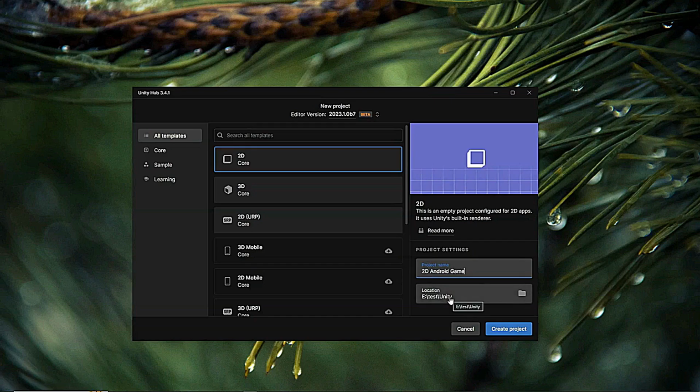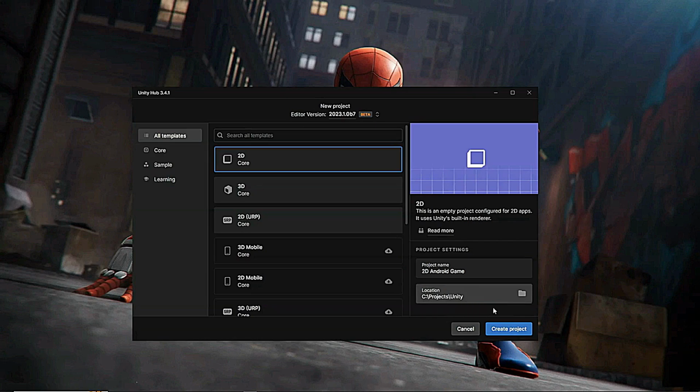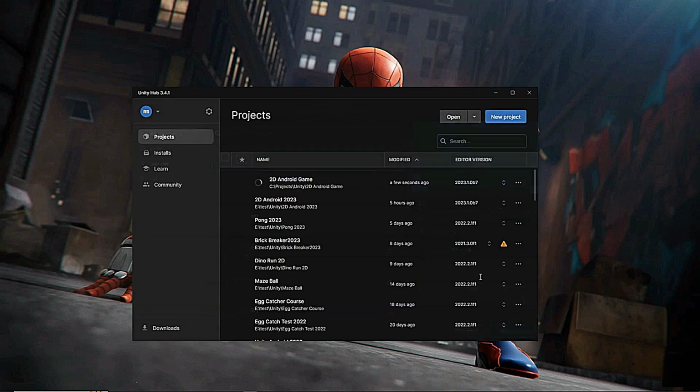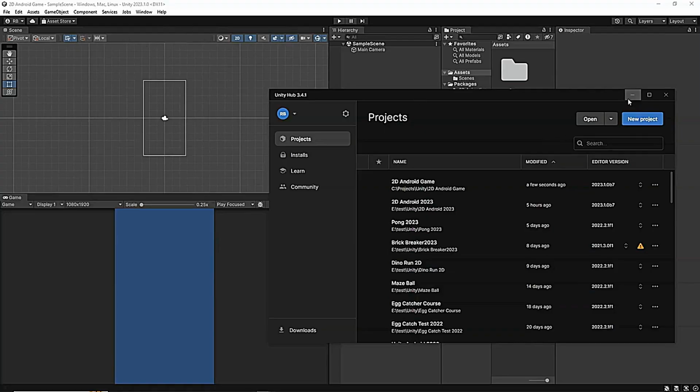Here we're going to select the location. Alright, so I have changed the location. Then I'm going to click on create project and our project will be created, and I'm going to wait for it to load. As you can see, our project has been loaded.